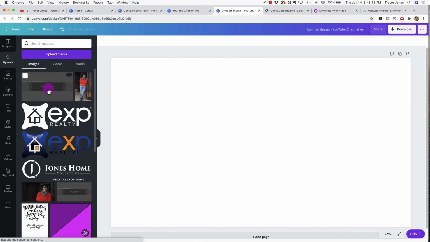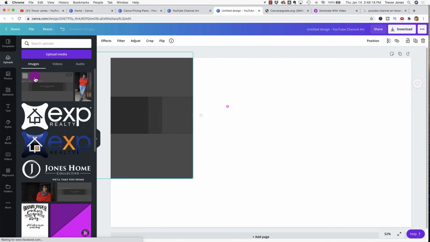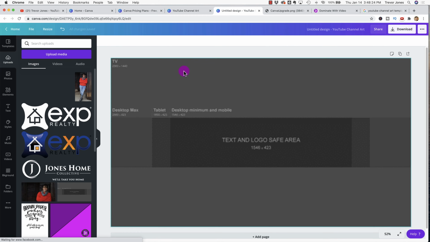If I just press once here, it's going to put it right in the center, but it won't be scaled fully. And if I click and drag it near the top, look what it does. It fills it in for the entire background. So now this is my background, and now I have a reference. Let's talk about this really quickly.